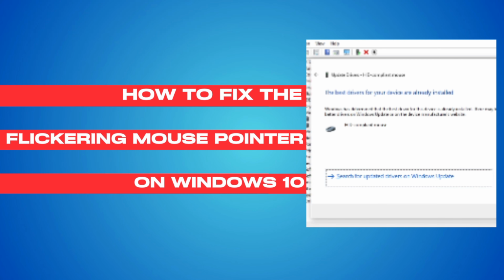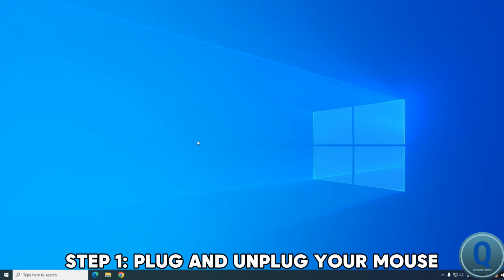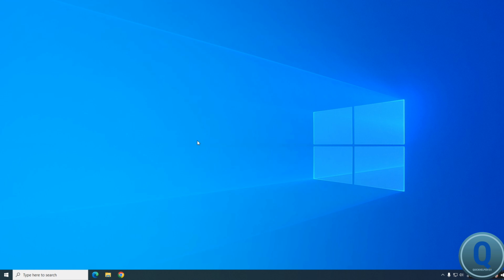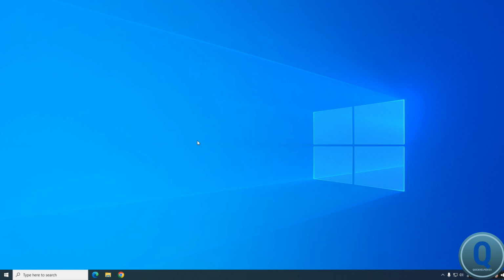In this video, I'm going to show you how to fix the flickering mouse pointer on Windows 11. First, rule out mouse issues by disconnecting and reconnecting it, checking for damage, and testing on another computer. If you're using a touchscreen device, disable touch input to resolve conflicts with mouse input.